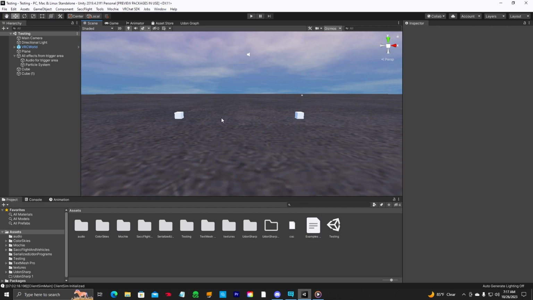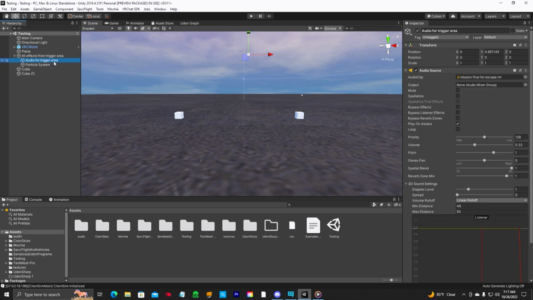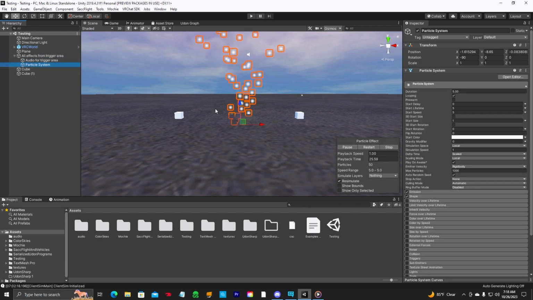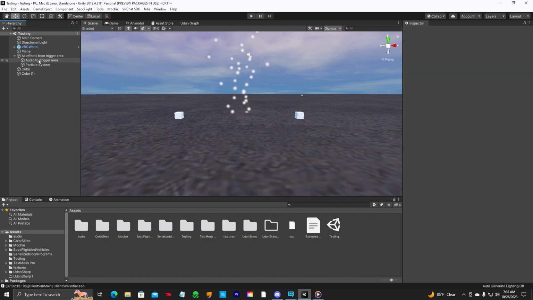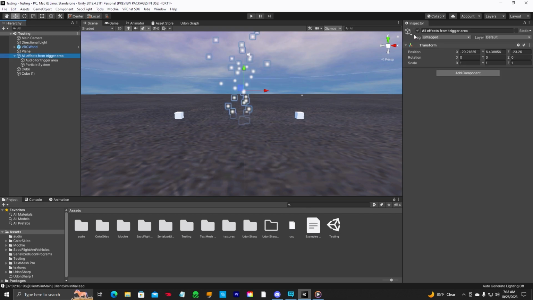In my scene, I just got a couple cubes just as a reference point. I've created an audio. This is all the effects that are going to trigger once a player goes into a trigger area. So I've got an audio, I've got a particle system here that's going to fire off. All these are children of a created empty parent over here in the hierarchy that I made. I created an empty and I placed the audio and particle system into that parent. So we are going to turn off all the effects right now because we want that to happen when a player walks into the trigger area.